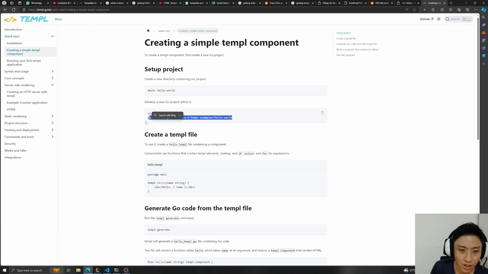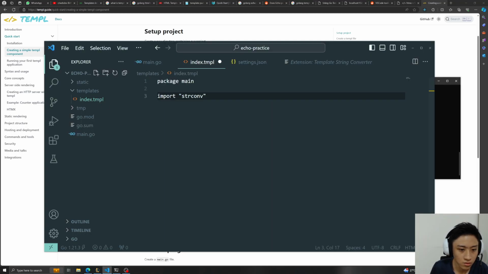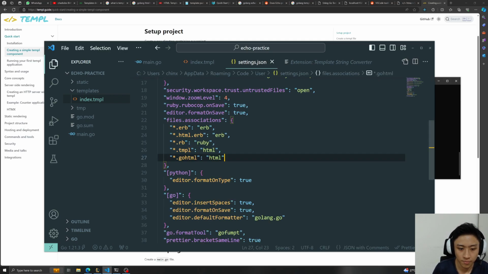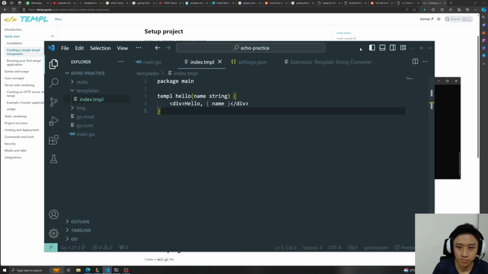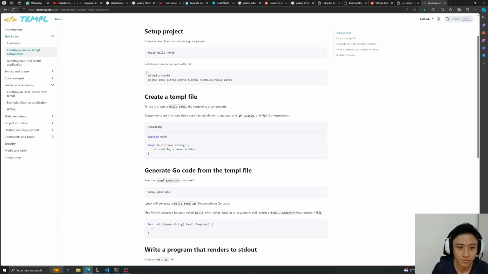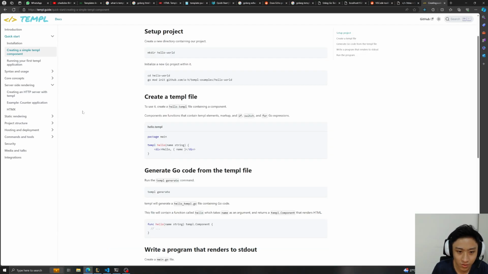Anyway, after init the project, there's a hello.templ file containing a component like this. I cannot assume this as a Templ file. Alright, there's no syntax highlighting at all. How can I work around this?